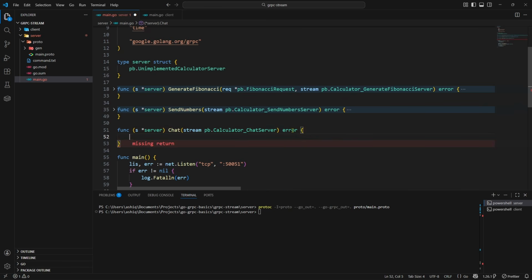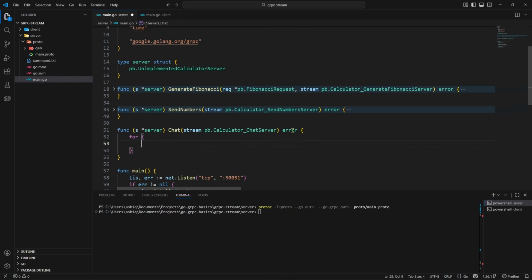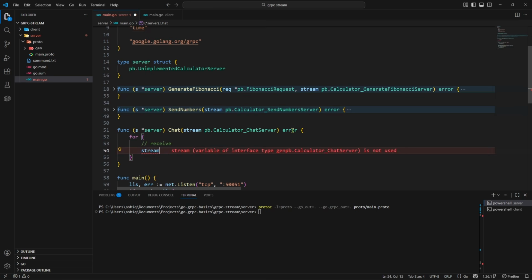And now in here, what do we do? Well, the first thing is it's going to get a for loop because it's a continuous stream. And in here, we will have two parts. First, the receiving part, and then after we receive, we go to the sending part, and then we go to the next iteration of the loop, right? So receive. We can access this stream, and on that we get the receive method.